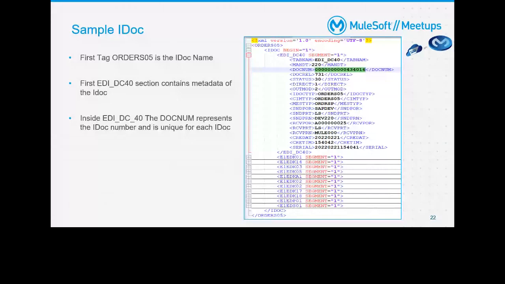And EDI DC40 is a segment which contains metadata of the IDoc. There are other segments which can vary based on your IDoc. Your IDoc name also can vary as per what IDoc you are receiving.